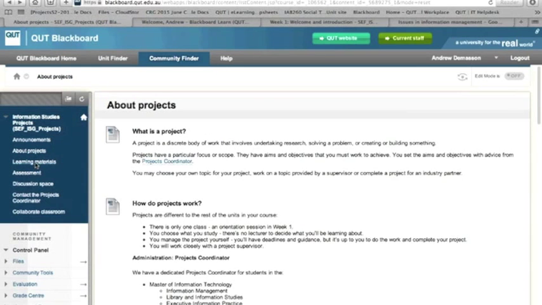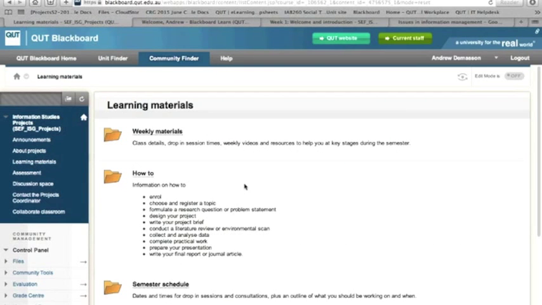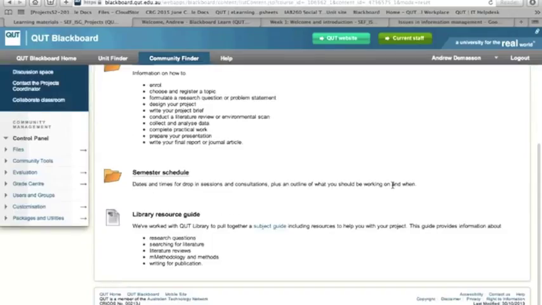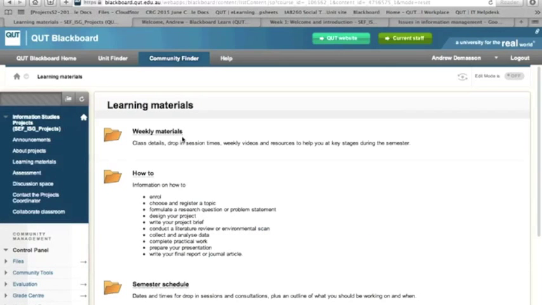The next one is Learning Materials. Now you'll notice here, Learning Materials is broken into weekly materials, how-to materials, a semester schedule, and a library resource guide. The library resource guide is a folder, but it's a directory that can take you to a resource centre for things like searching for literature reviews, methodology and methods, writing for publication.